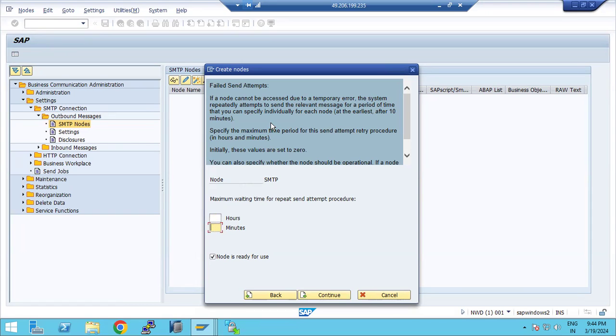Suppose you are sending the mails, the system will send the emails to the recipients. Sometimes what happens, the recipient's address may fail in SAP due to some issues. So here, how many minutes maximum do you want to resend the emails? There is a SAP Connect job, we will select that one. So here is the repeat attempt procedure. Every 5 minutes, it will send it. If anything failed, it will re-attempt here.